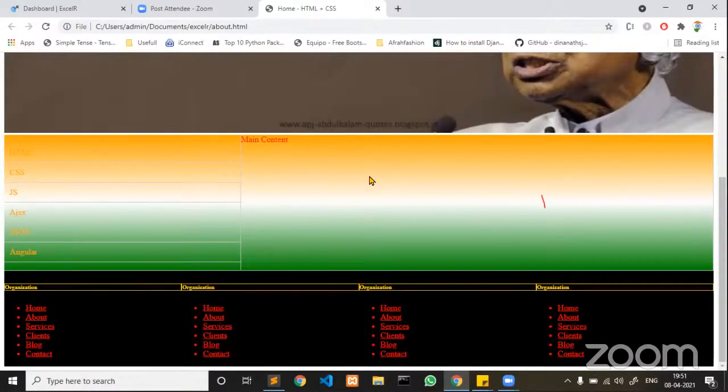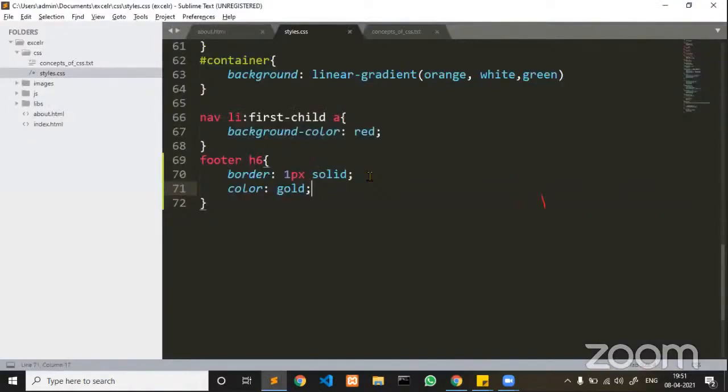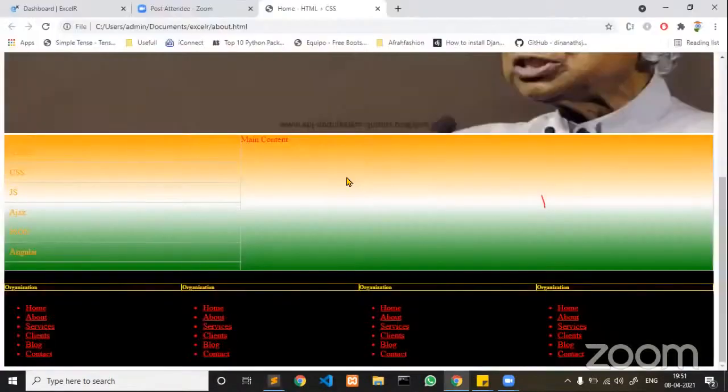Here, when we are giving a shorthand property to a border, the width and style are mandatory, the color is not mandatory. In case sometimes I don't want my border color to be the text color, in such cases I can go for my own color. I'm just giving a gray hexadecimal color code. Now you can see my text color is still gold and the border of that particular element is gray.